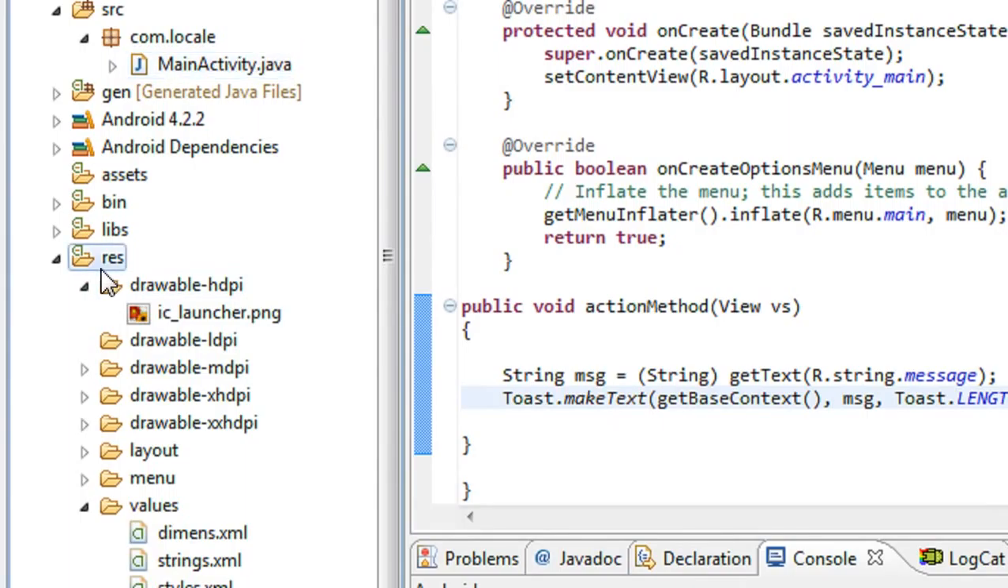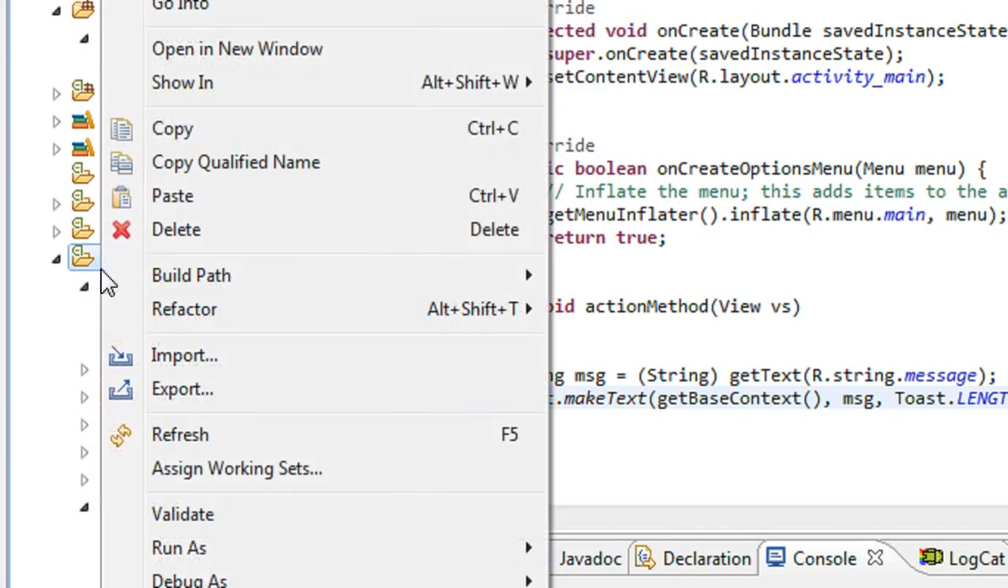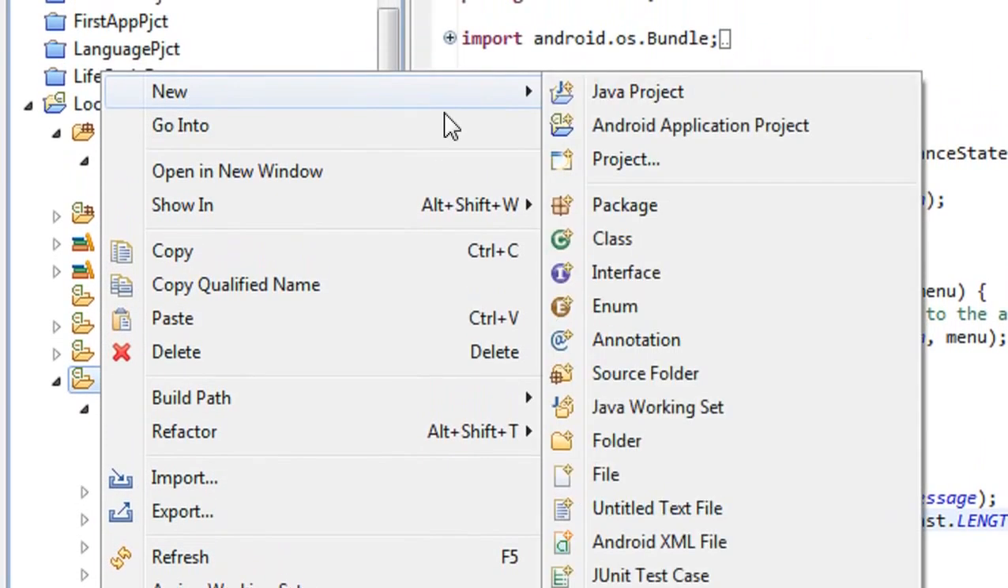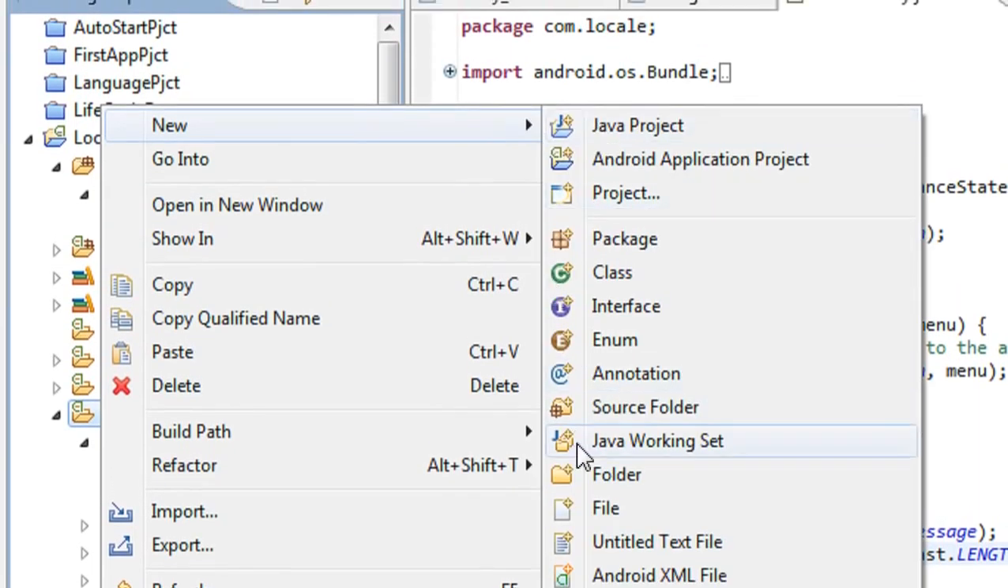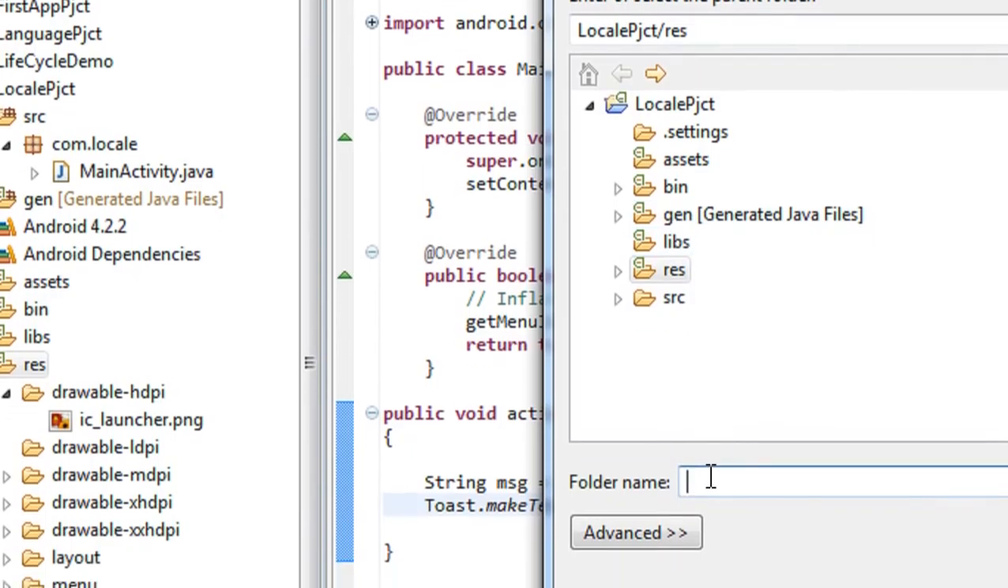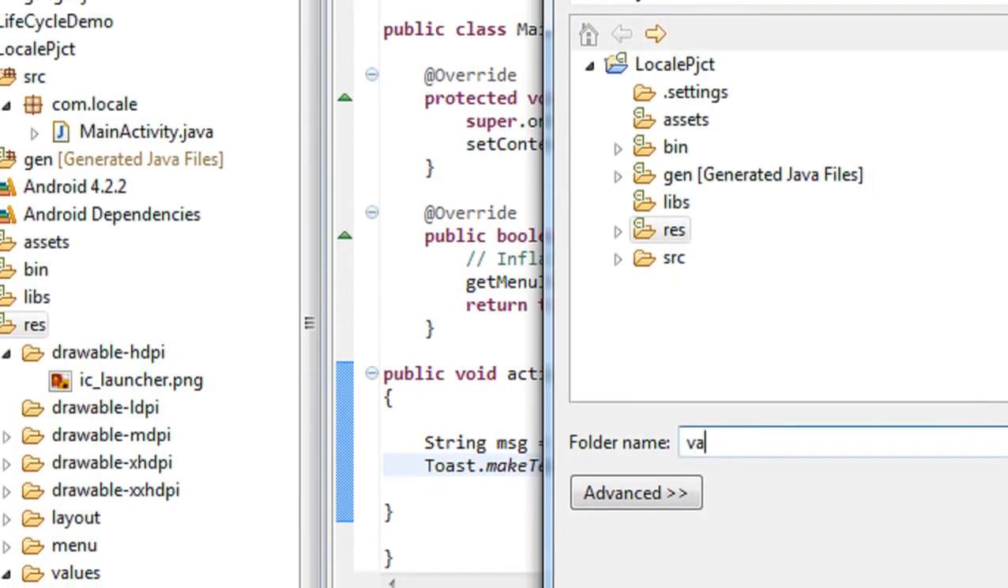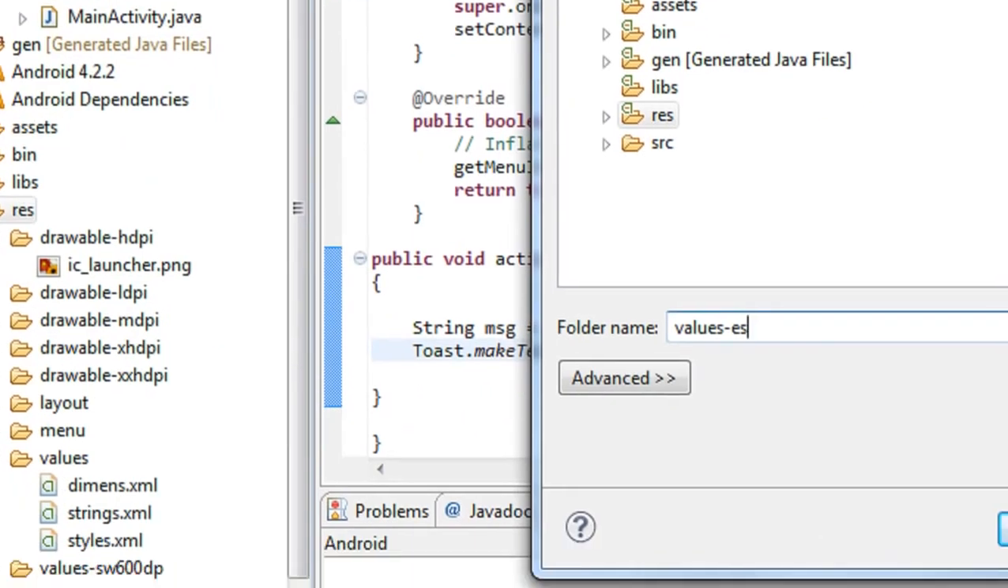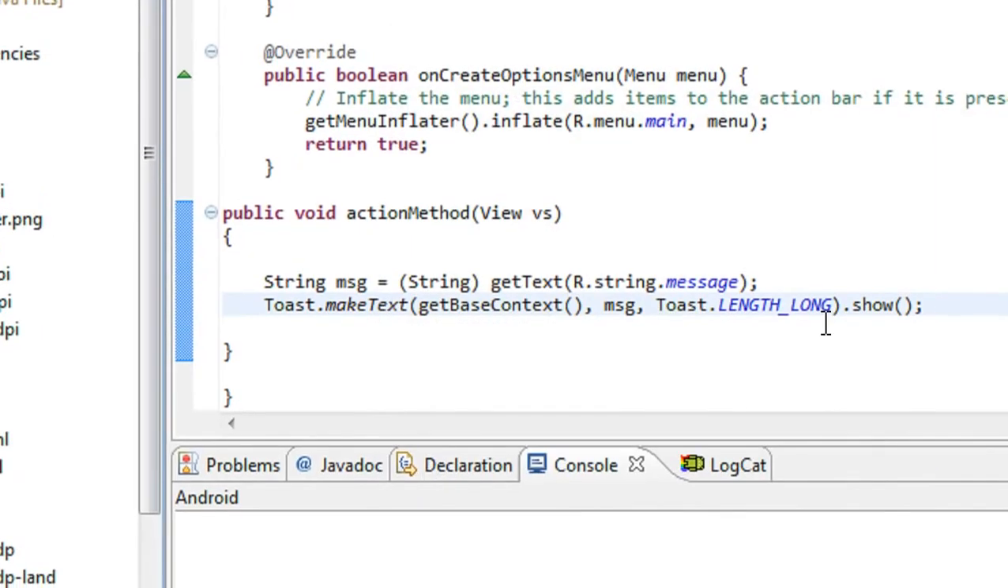So I just create a folder under the resource folder. I create a new folder with the name values-es. Okay, finish.